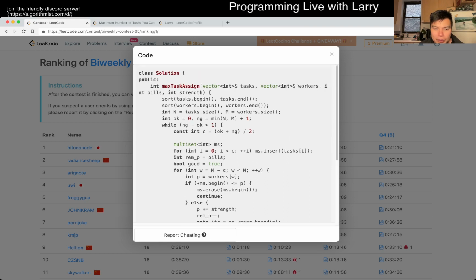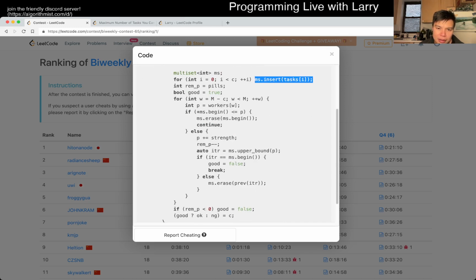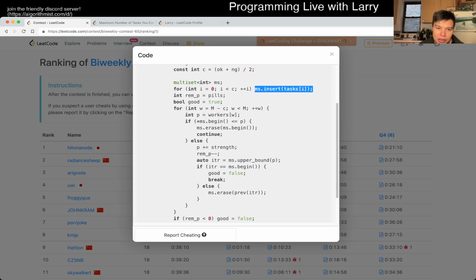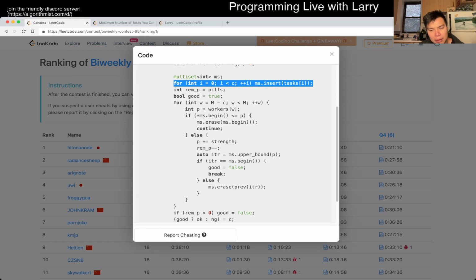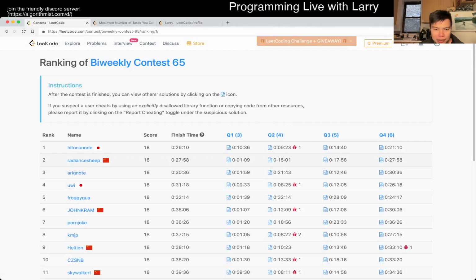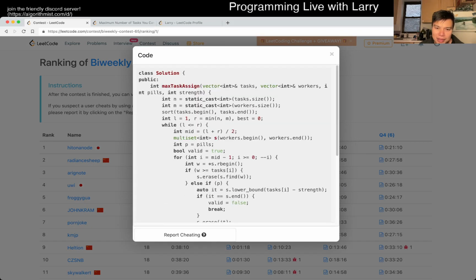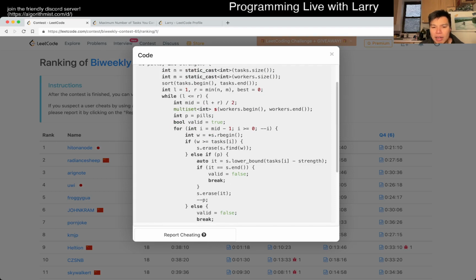Still, okay, let's focus on what this does. So this is the mid. We look at the cheapest X tasks. What do we do about the cheapest X tasks? We put them in a thing. Okay, let's look at another one real quick because I guess they do the same thing. But why is this? Oh, this is just a multi-set.